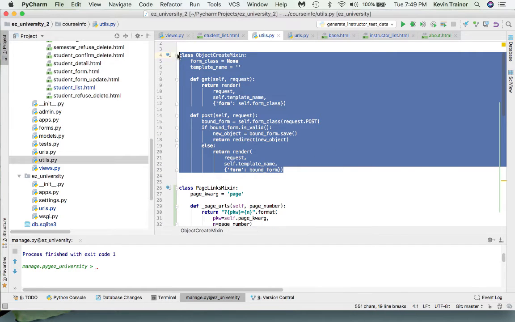Now, it's nice that we're able to write that, but it turns out that the generic class-based view, CreateView, has this code available to it. It has the equivalent of this same code. So here's what we're going to do. For right now, we're just going to stop using this.